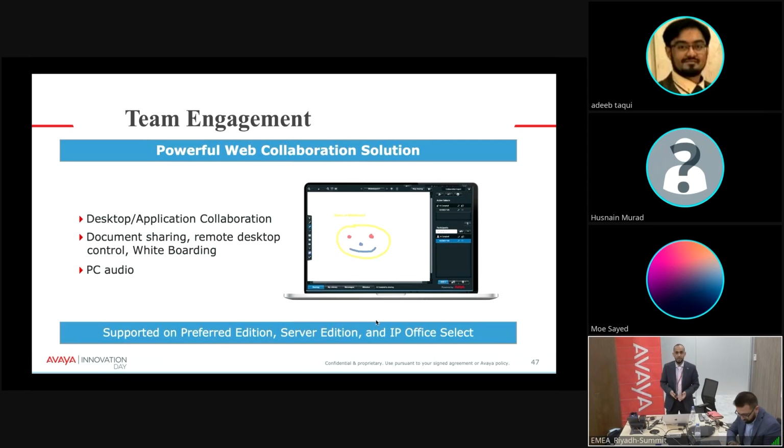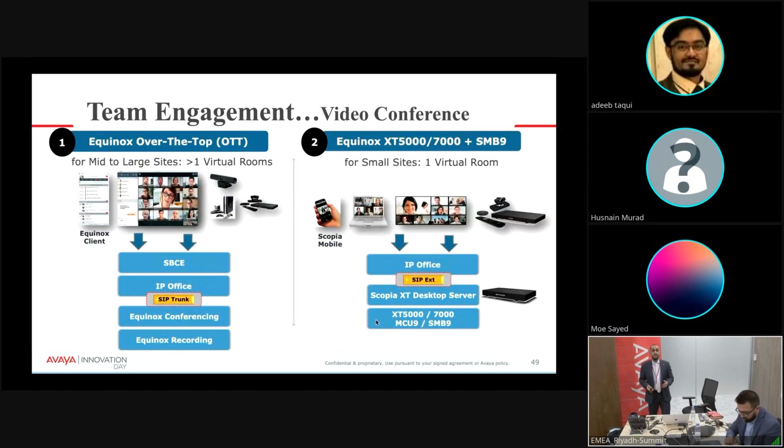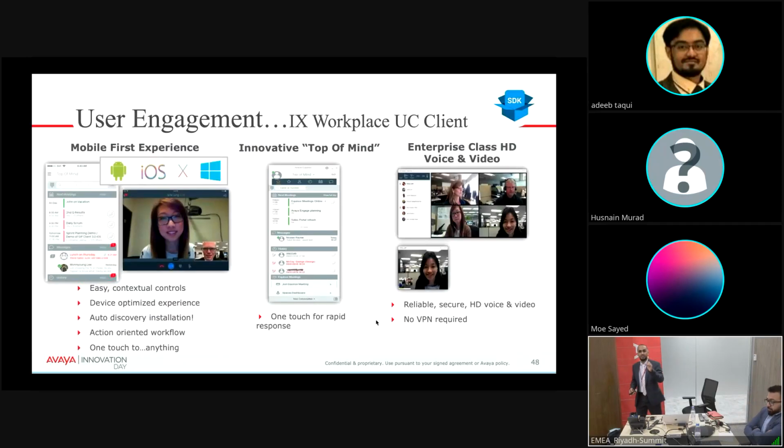through the LAN. Okay, but we can also use the IX Workplace to do a point-to-point video call without adding any license. Today the IX Workplace can be used to do a video call between two IX Workplaces, or between the soft phone and the Avaya video phone, and we can enable conferencing as well. We have many solutions to enable video conference from the same IX Workplace.